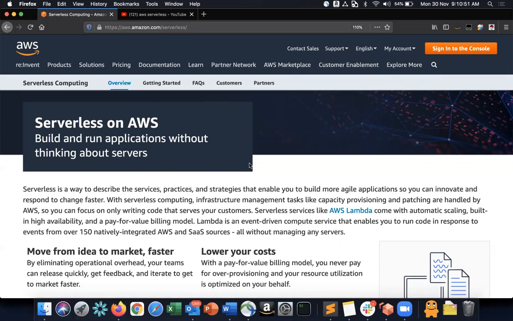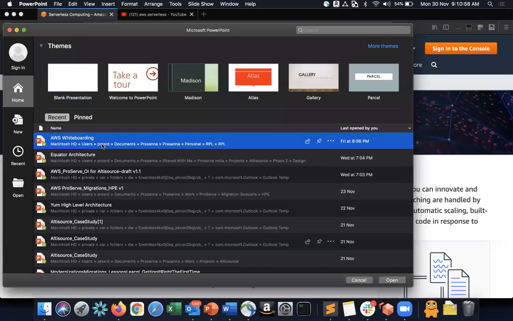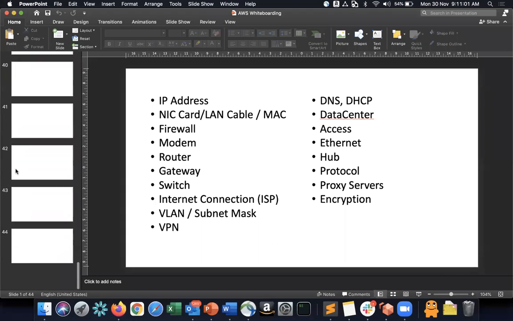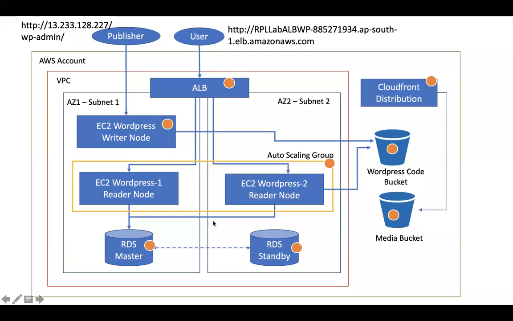For example, in the example that we took last week, where we built an application, we deployed WordPress on EC2 instances. This was our architecture, where we had a couple of EC2 instances and then RDS. Of course, in RDS, you don't have to worry about servers because AWS takes care of it, since it's a platform as a service. But with EC2, you still had to worry about servers.